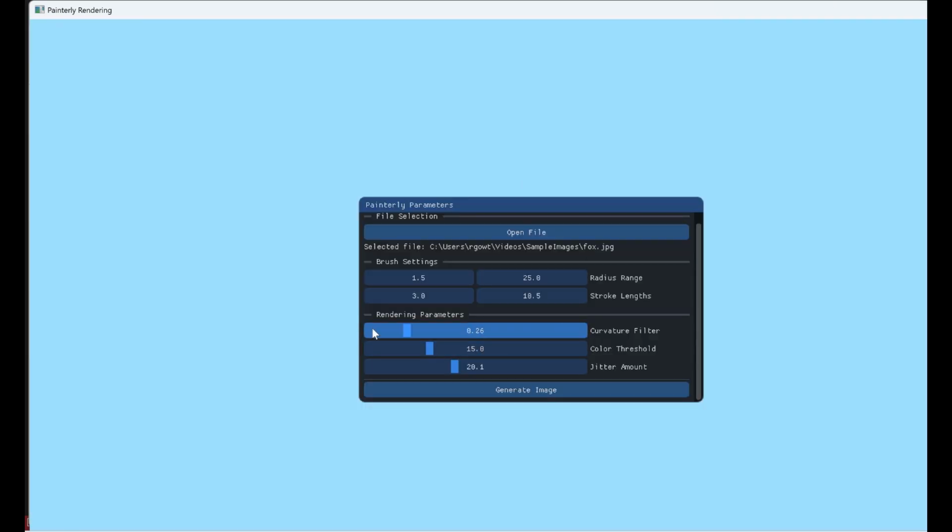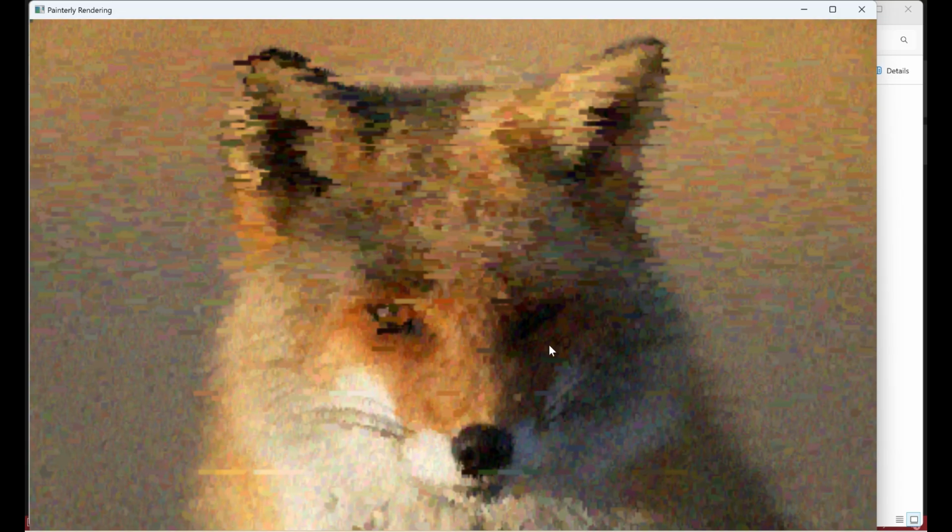Whereas if I reduce it down even further, let's make it really small, which means it allows maximum curvature, you will see more curved strokes, such as this one. It's not always going to curve the stroke because it might not find the right spot to curve it, but it allows more curvature, is what this parameter does.